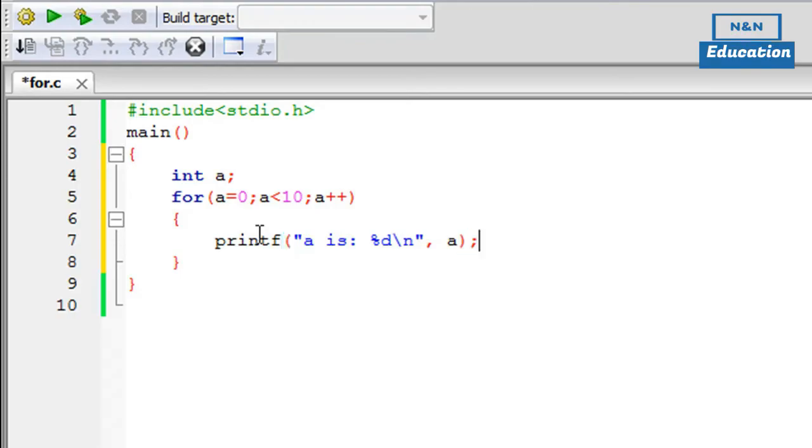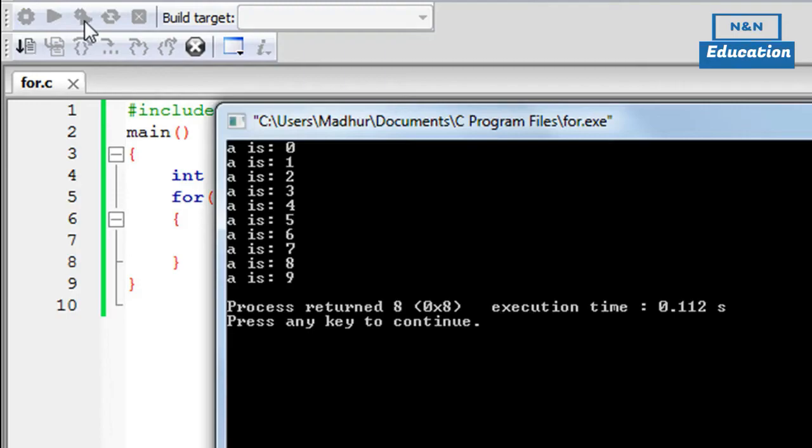I'll put a semicolon to terminate this, and notice that you don't have to put in any more statements within the body of for to make changes to your control variable, because you've already done that within the parentheses of the for statement. So when I click on build and run, you see that in the output window I get the same result as I got for while. You get a is 0, a is 1, a is 2, a is 3, so on and so forth up till a is 9.